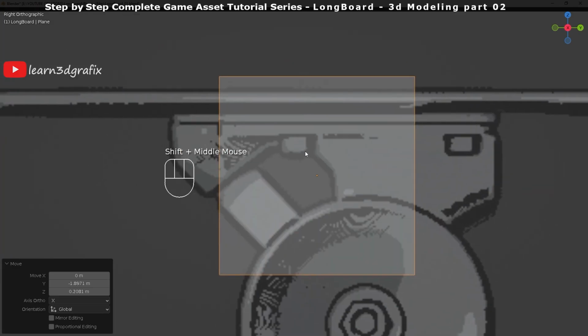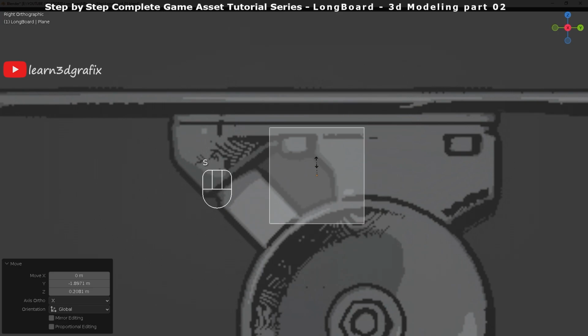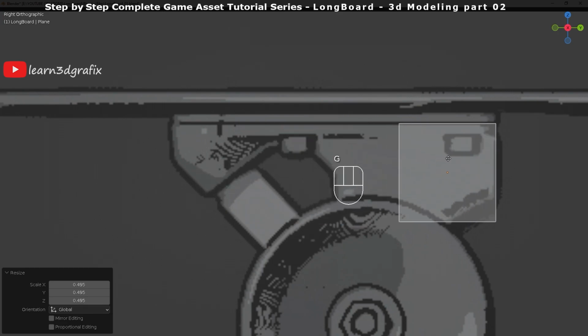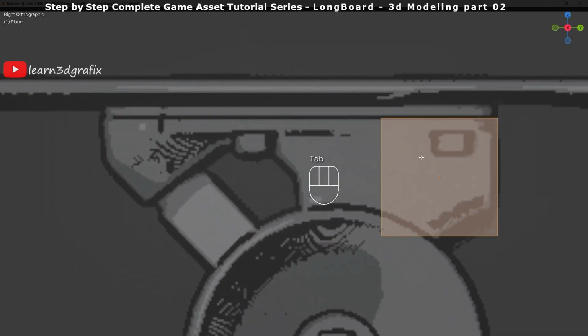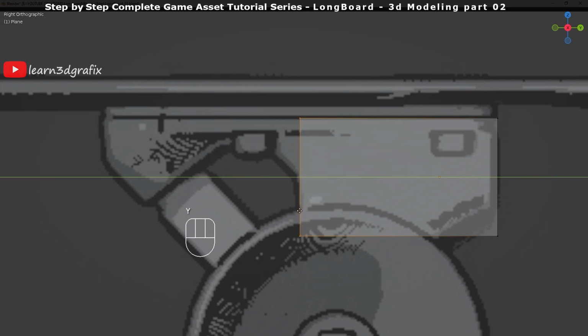Press Alt Z for X-ray view and scale the plane down. Now move the plane here. Hit tab button to go to edit mode. Select these two vertices and press G and Y to move the edges on the left side.